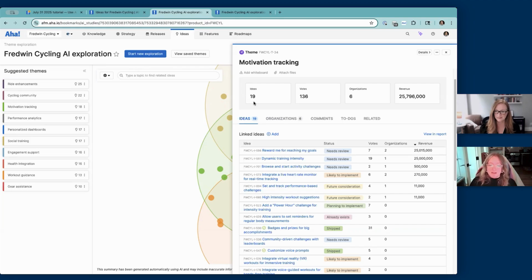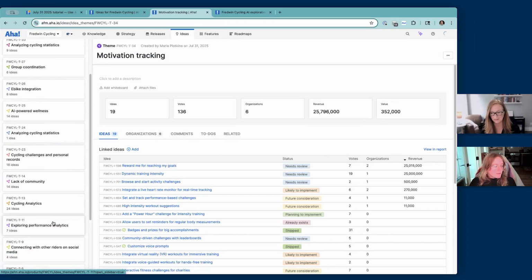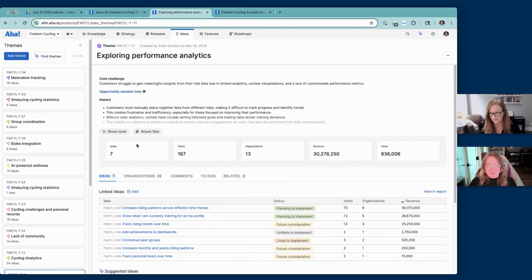While at its core, a theme is just a record container for grouping related ideas, the real power is going to come from the insights you can gather once you actually start connecting ideas and customer data to your theme. Now I'm going to click into this theme's details to see how it works in practice. So again, we're on that themes landing page here. We can quickly look at all of our themes in one place and circle through them to quickly evaluate the potential impact of each one, both for our customers and our own business.